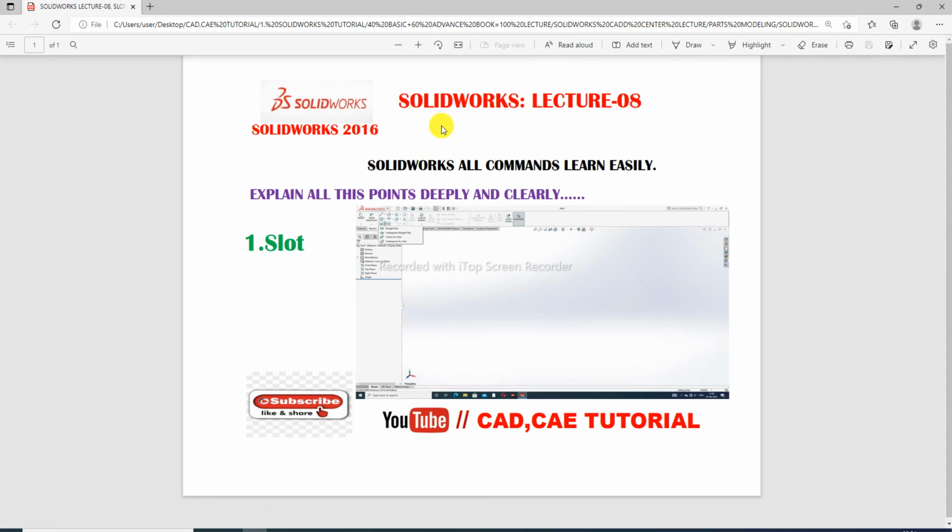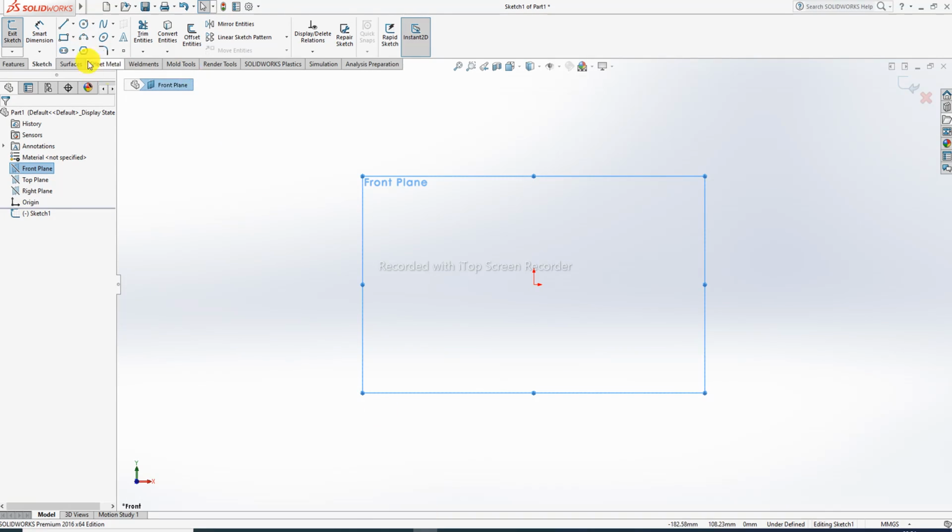Today's lecture 8 is learning the slot. Click here, this is the slot. Slot has 4 types: straight slot, center point straight slot, 3-point arc slot, and center point arc slot. We will discuss them one by one. First is the straight slot.